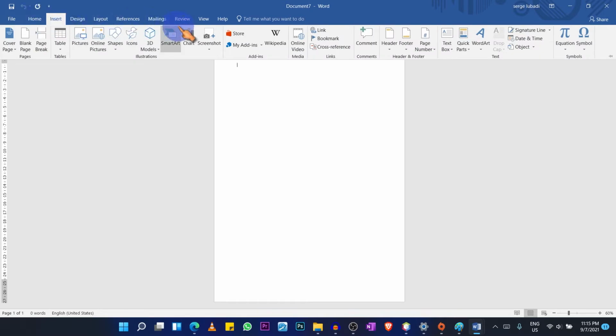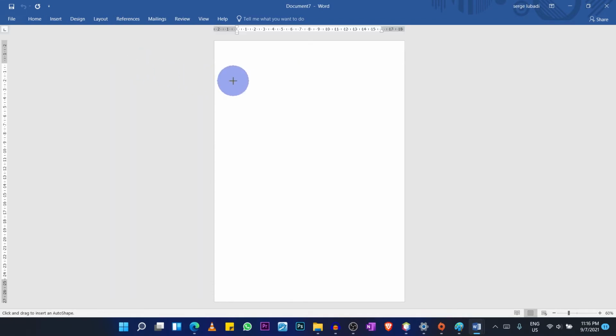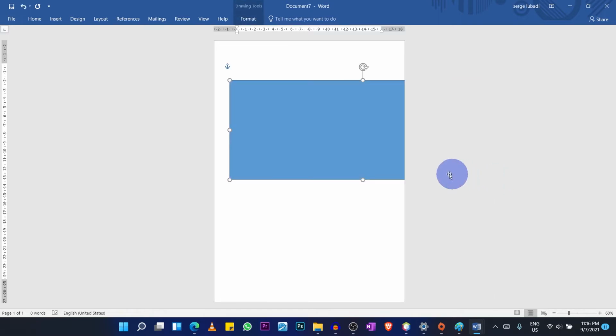You have many tabs here, and down here each tab has got groups of pages, tables, illustrations, add-ins, and so forth. So now we are going to use this group, illustrations. The first thing we need is a shape. Just press on a shape, press on your mouse and slide it a little bit like that. You're going to understand why I take much space on this side, because now you're going to see it.